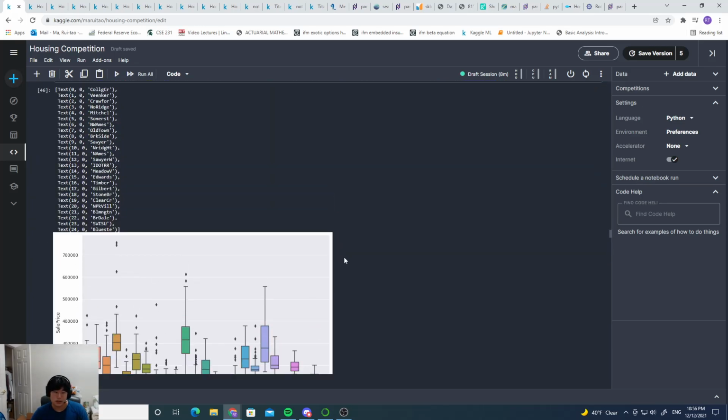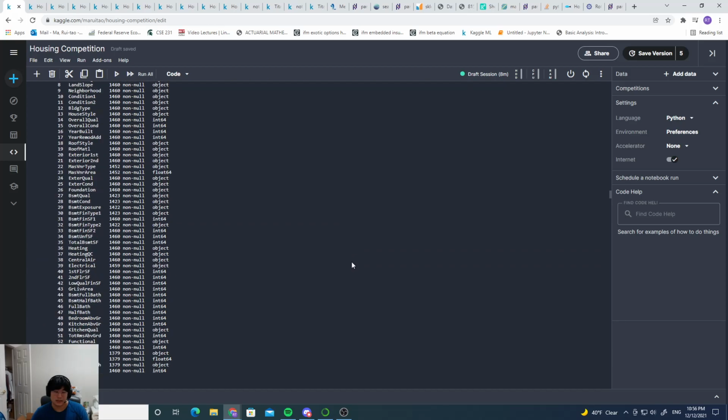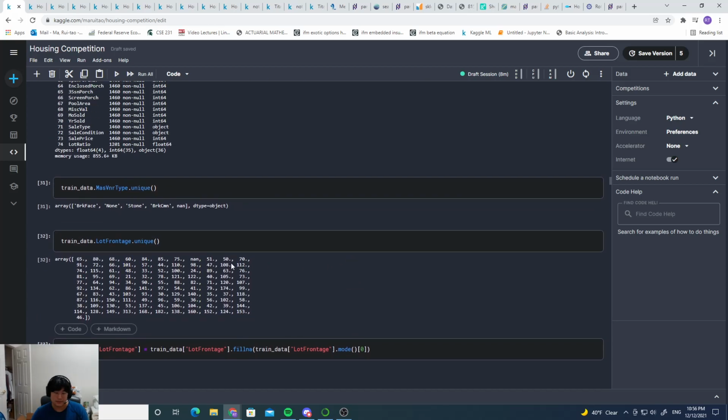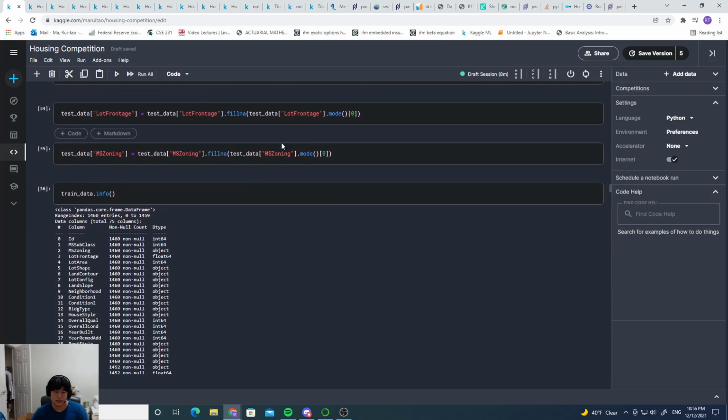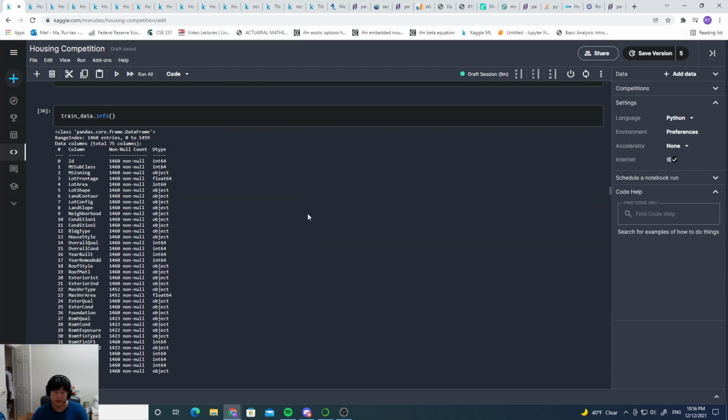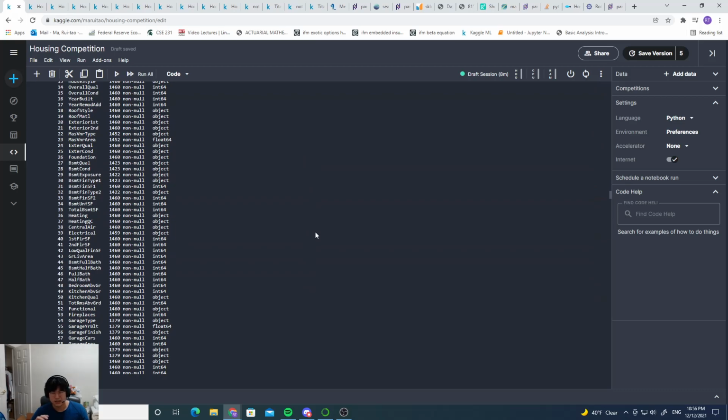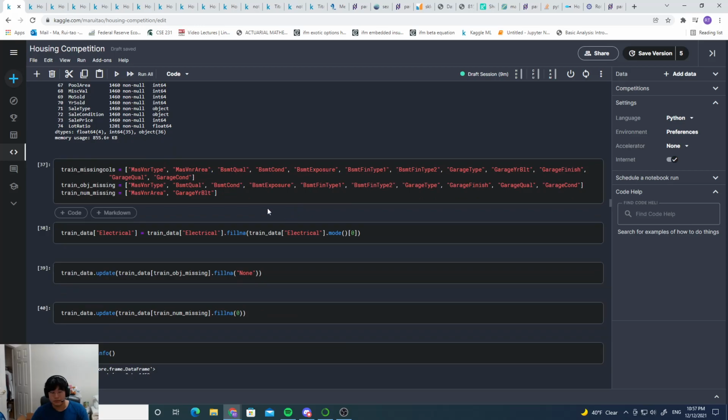So then, moving on, what I did was I looked at lot frontage and all that stuff. I looked at the mode. This was just filling in missing data. If I'm missing very little, like maybe less than 1%, maybe 0.1% of the data, I'm comfortable enough to just fill in with the mode. But if it's missing a little more, then maybe you want to use the mean or the median, depending on how skewed the data was.